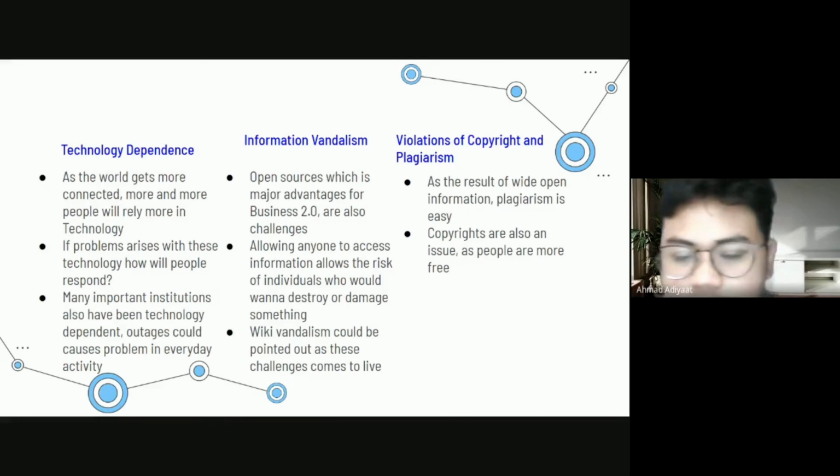Yeah, and the next is violations of copyright and plagiarism. As the internet becomes more open and information becomes more open, people are free to upload their things, and sometimes they copy other people's creations, and plagiarism is also an issue, maybe in the academic world too, and also in the business world.